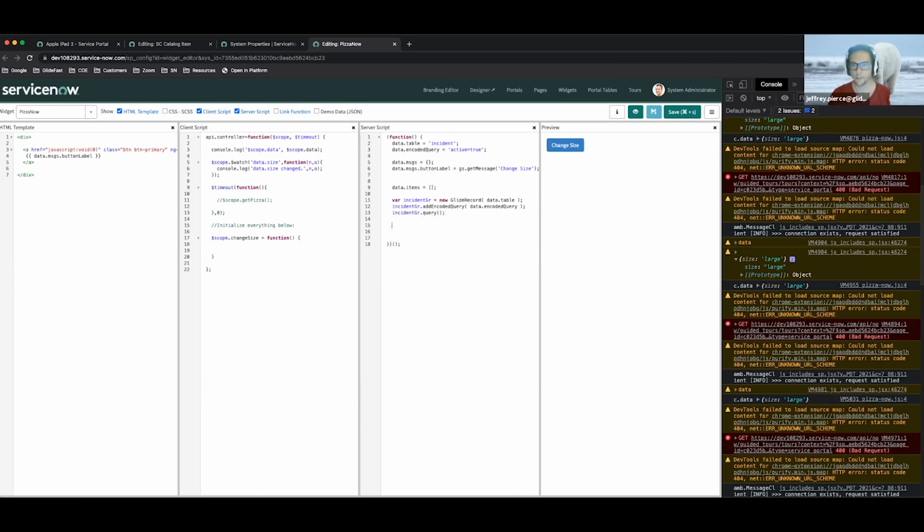All right, we're going to get them, while gr.next. And of course, if I didn't know what my table was, if that was configurable, if that could be something other than incident, obviously I wouldn't do this. I'd probably call this a recordGR, or just something that made more sense.